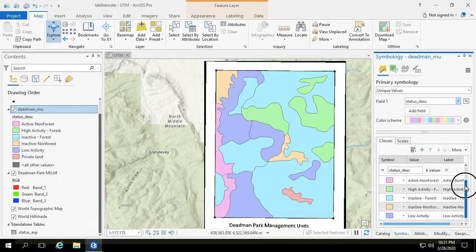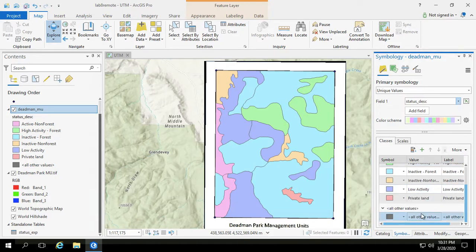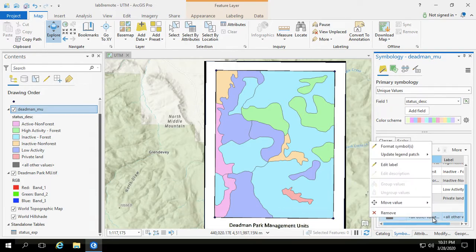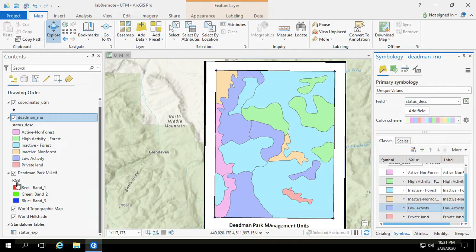And if I look down here, it gives me this all other values. Turns out there aren't any gray values on here. So I could probably right click this and just remove the all other values, and that would get it out of my legend as well.